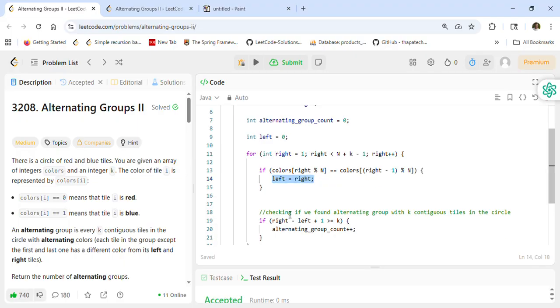Okay, after that, if it's not breaking, then you will have to check if you found out a valid window size or not, right? So right minus left plus 1 is greater than or equal to k. It means that you found a valid alternating window basically, right? When you find a valid alternating window, you are going to increment your group count by 1, correct?